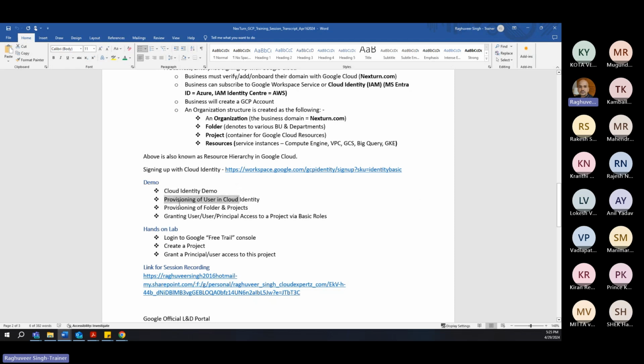So I already have a Cloud Identity account. I signed into that account and I showed you how we provision a user in Cloud Identity, and then how you provision folders and projects. After this, these components are created. How do you sign up to your cloud console? And then how do you provision users or grant access to users which are there in Cloud Identity? So that's what I showed you.